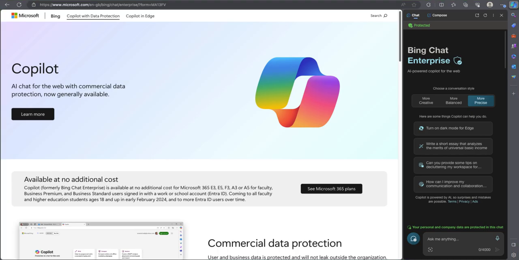So first we're going to look at Copilot, formerly known as Bing Chat Enterprise. So there you go, the first name change already. This is your AI-powered Copilot for the web with commercial data protection. And that is the really key point here, the commercial data protection element. And you must be logged in with your work account to ensure that's true. So where can you use it? You'll be able to use this on the web and in the Bing Chat sidebar in your Edge browser.